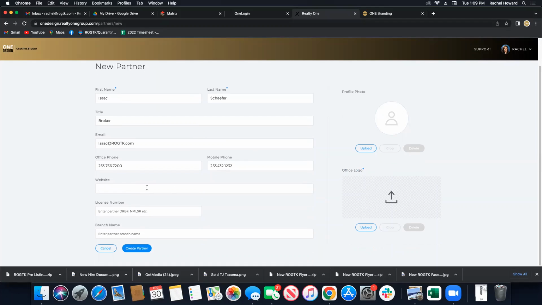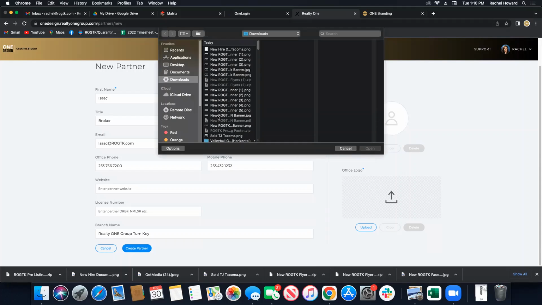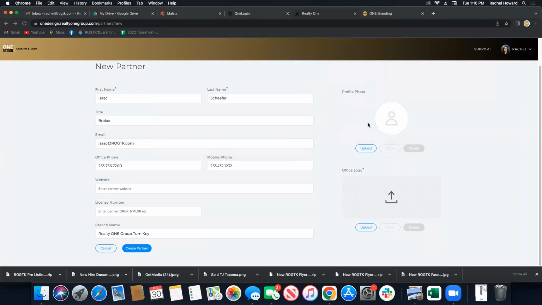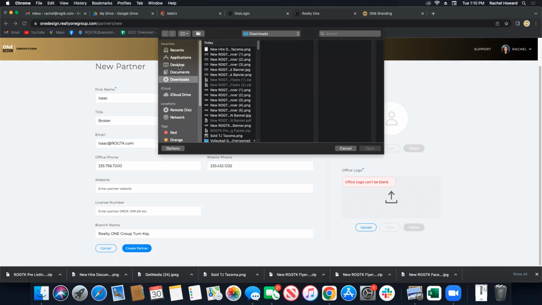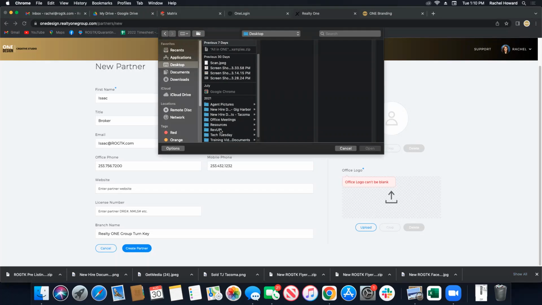And you can put in his website here if you wanted to, and you can also put in the branch name. You'll also want to put in a headshot for your partner. Again, I don't have a headshot for Isaac, and you'll want to put an office logo. So it probably won't let me save it because the office logo can't be blank. So real quick, I will just go ahead and upload the office logo.